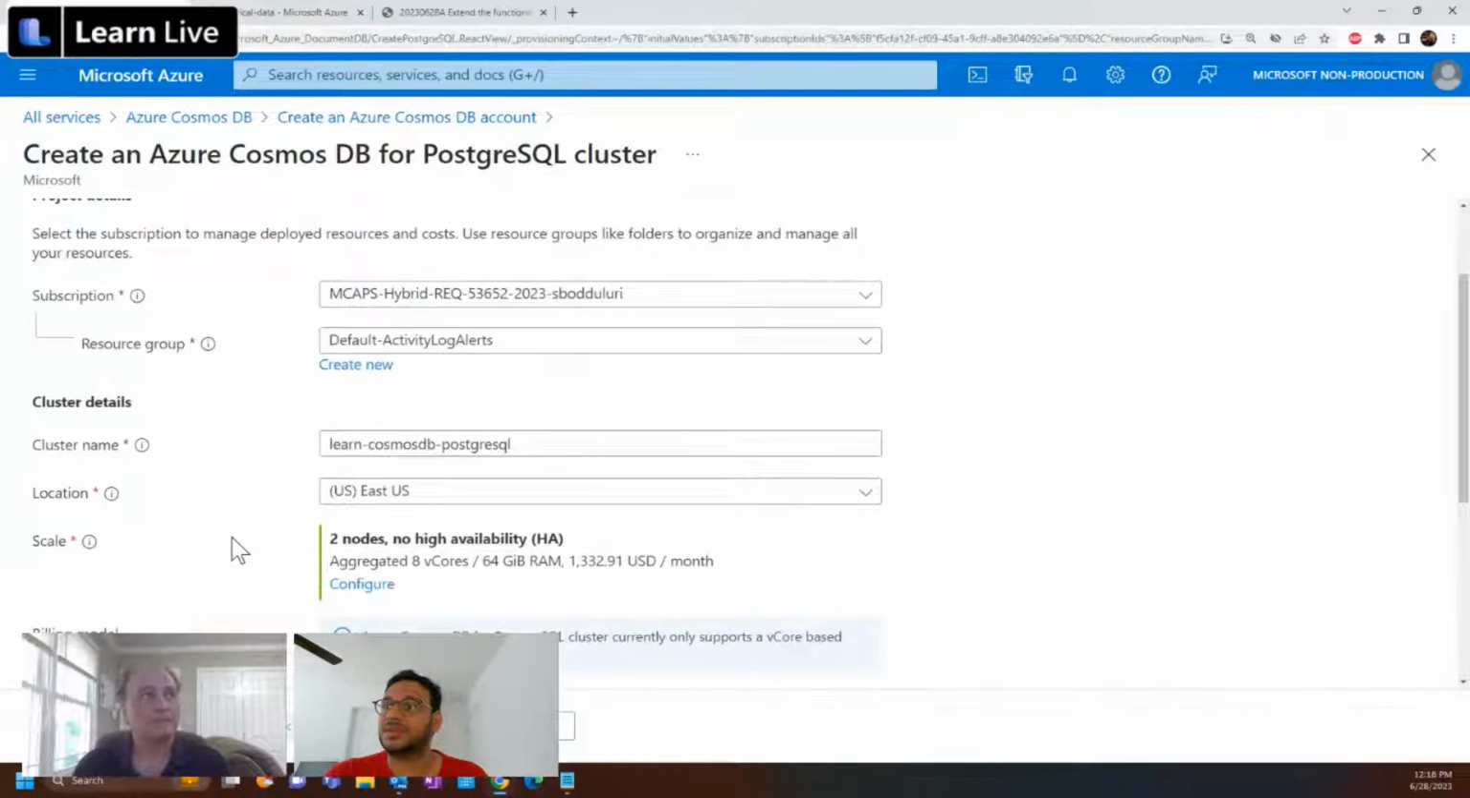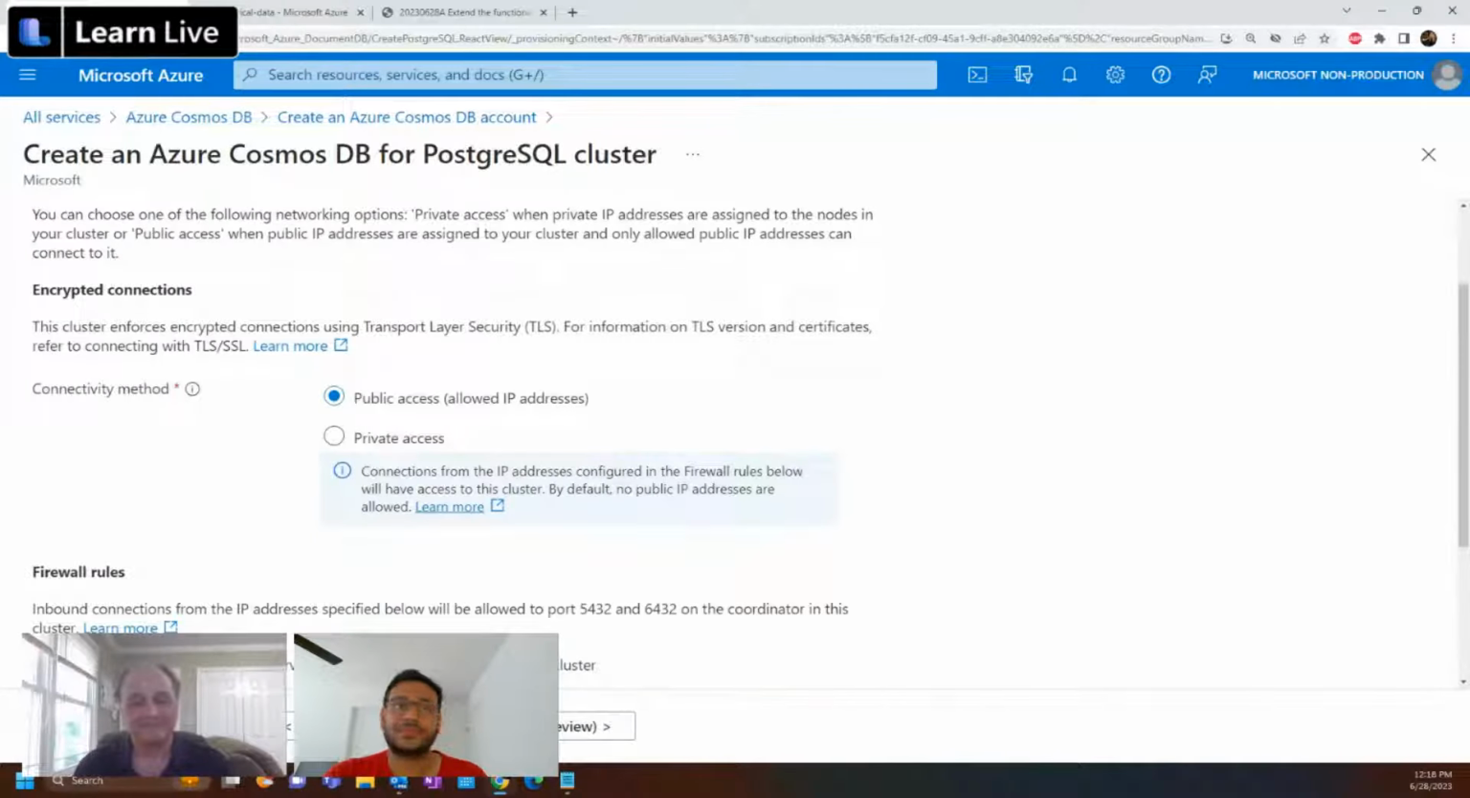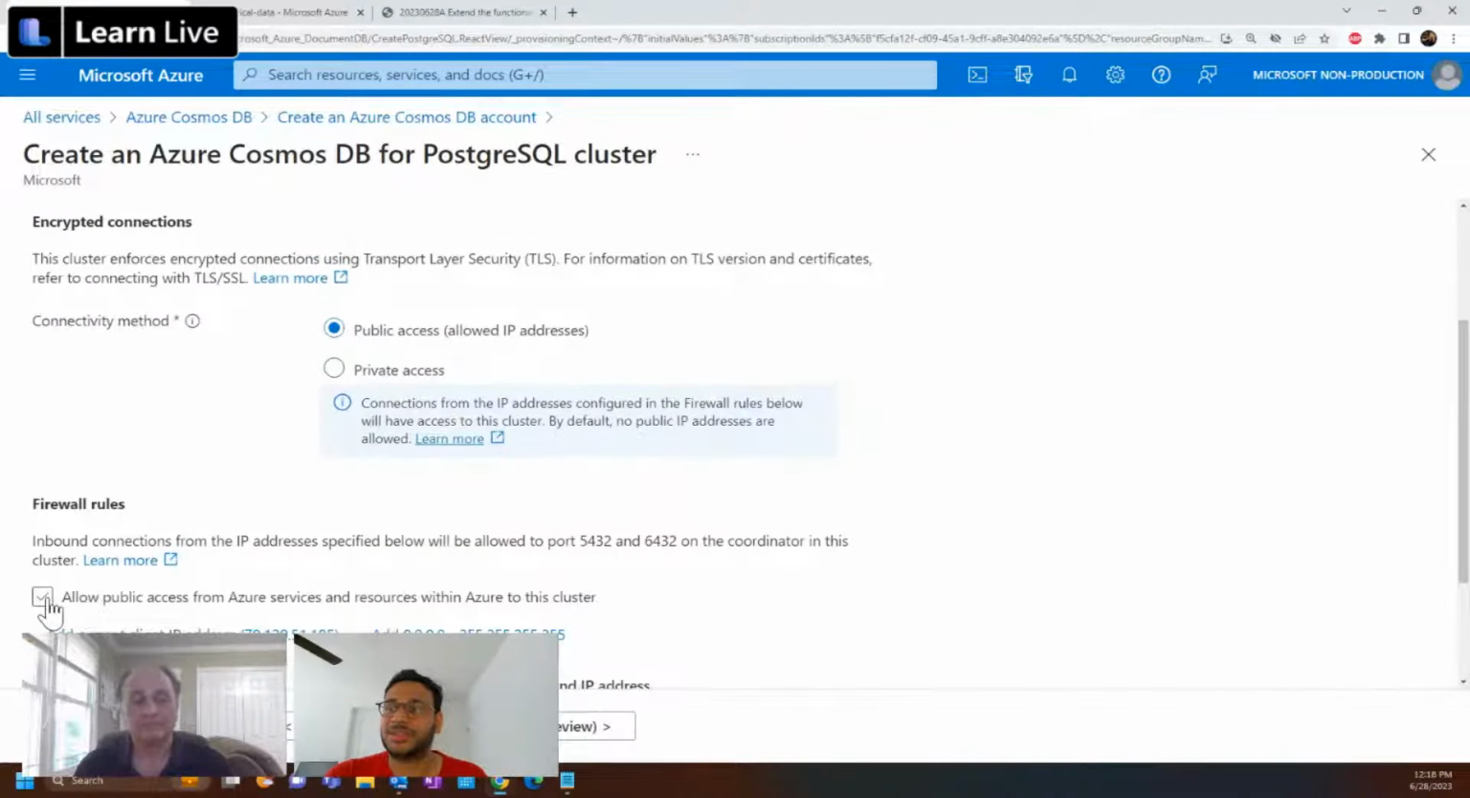That's going to be networking. And for today's session, we are going to set it up to public access. And make sure you set this: allow public access from all the resources inside this cluster so that we can access this from Azure portal. Make sure you check this button.